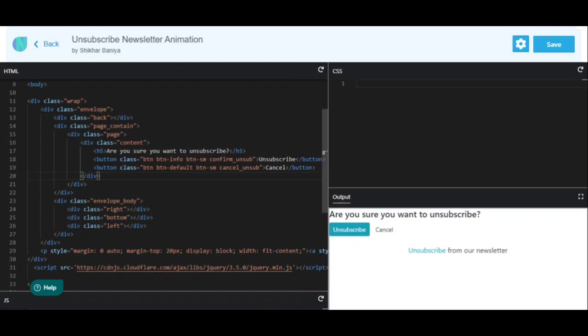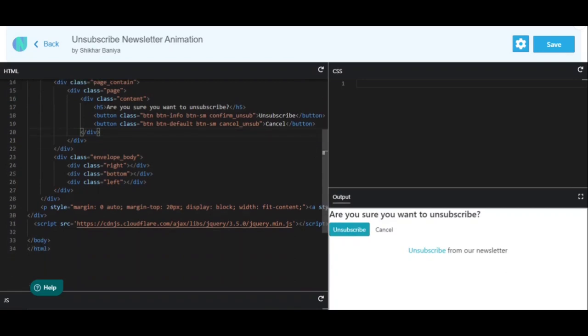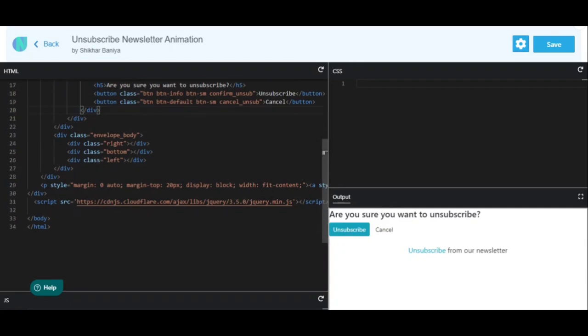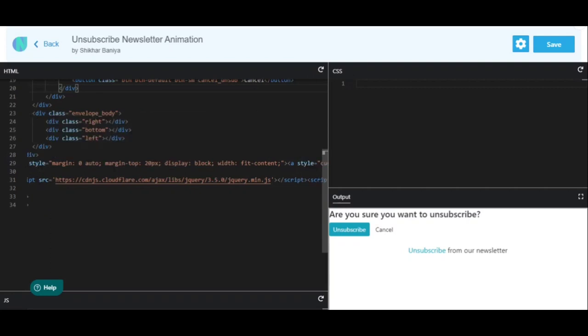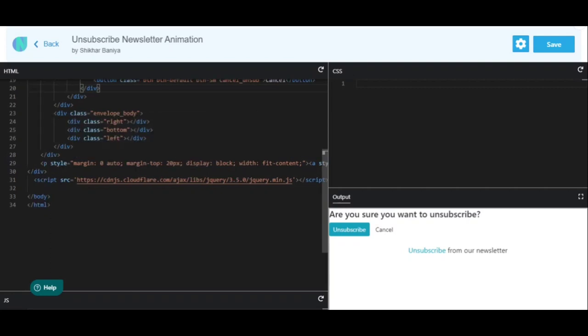Okay, let's go further. Next we have this envelope body. This is going to look like that envelope. We're going to be designing this in CSS. So the first class is envelope body, and inside this there are right, bottom, and left. These are just classes. We're going to be styling this in CSS, so you can't see anything right here. And in the end we have provided a p tag with inline styling. So whenever you write style as an attribute, this is called inline styling in CSS.